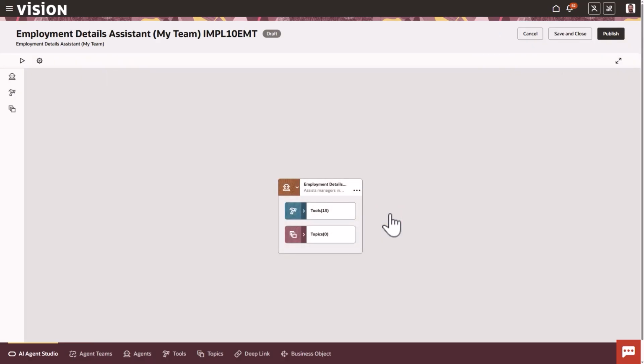At this point, we are in the AI Agent Studio canvas. The system has generated a name for us using the suffix we provided, and we can see the agent is in draft mode. This is our chance to review the agent team details and definition, as well as the AI agent itself, the topics it will cover, and the tools it will use. First, let's click on the gear icon to get into the agent team settings.